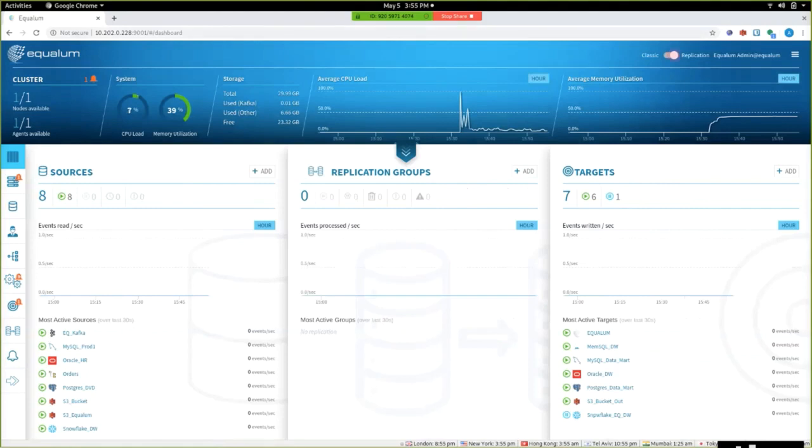We can go into the replication mode. In this mode, we're going to take one of our sources and replicate it to one of our targets. The way we do that is by adding a replication group, and this process is very easy and very simple. The first thing you do is just click to add another replication group.